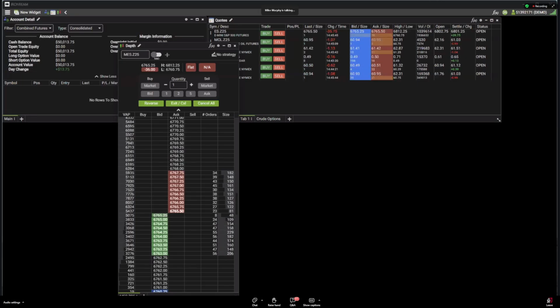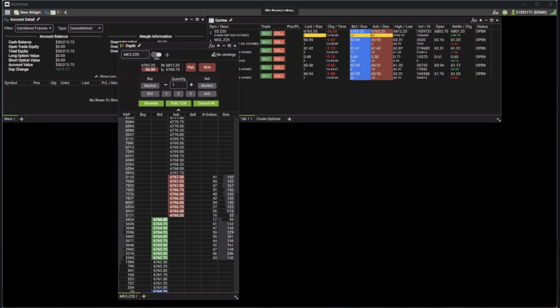And Danny is saying he doesn't see level 2 data in his depth widget. I would give us a call about that. Maybe your account is not enabled for level 2, so just give us a ring and we can enable that for you.